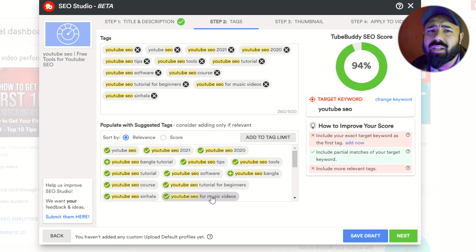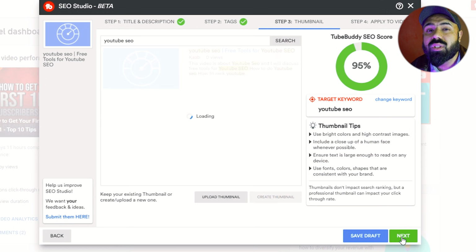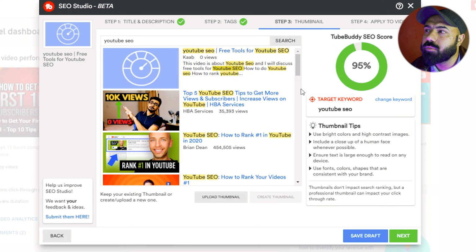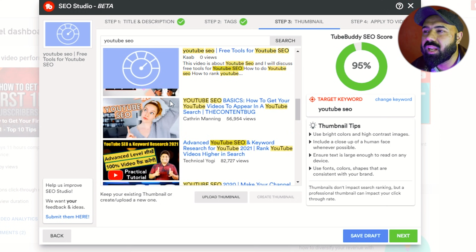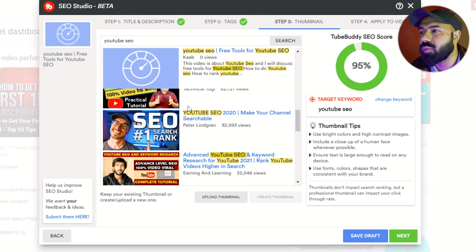So there are 500 characters of capacity. You can make as many as you want. So these are the search options that will appear in front of you, and you can compare your video with them. This is your video, and all these others are other people's videos, and now it's giving you suggestions for the thumbnail. And if you click here, you can upload your thumbnail here, and if you click next and then save the draft and use it.